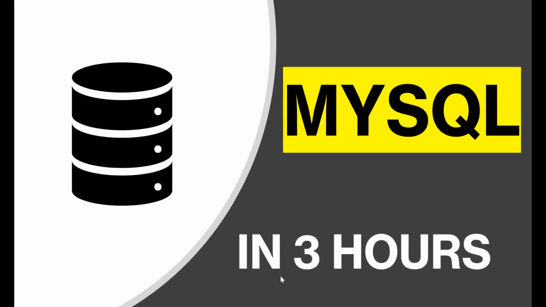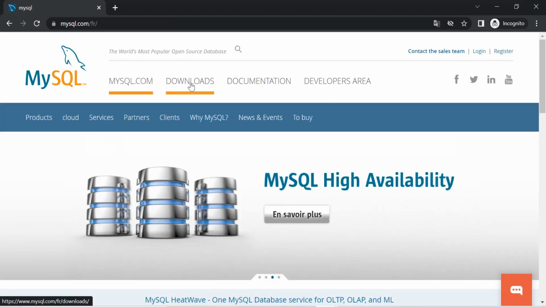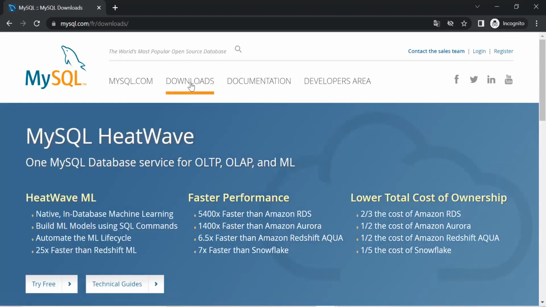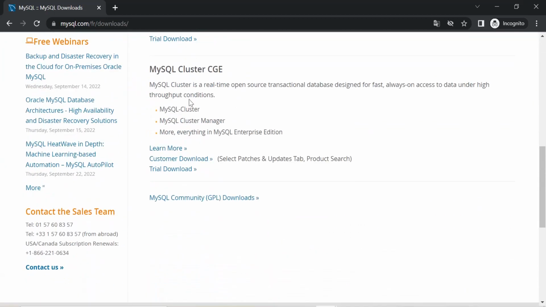So first, we are going to see how to install MySQL. So first we have to look for MySQL on Google. You click on MySQL official website. Then we click on downloads. Then you look for the MySQL community downloads.